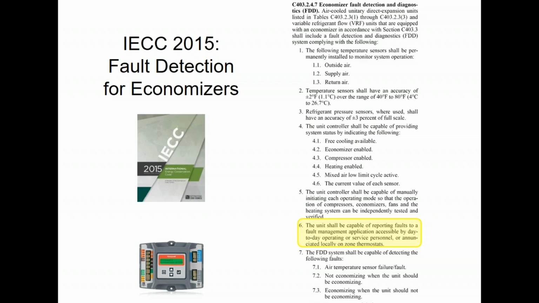If you do not have a DDC system, hence you don't have a fault management application system, then your choice becomes annunciate locally on zone thermostats. That means your thermostat on the wall needs to tell you that there's some kind of fault with your equipment upstairs. It could say economizer fault, it could say unit fault, it could say alarm, alert, right? It's basically a check engine light. I don't know what's wrong with it, I just know something's wrong.